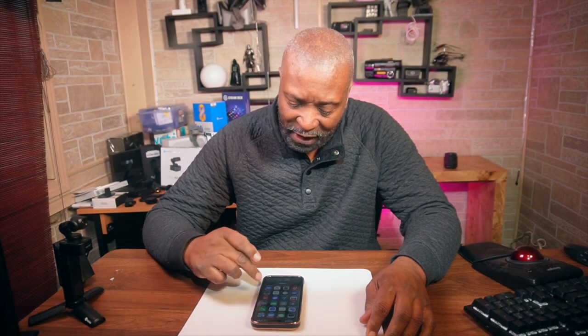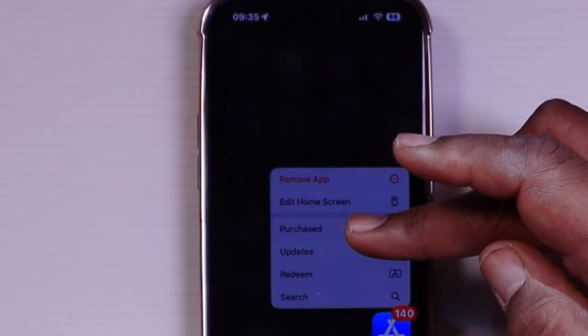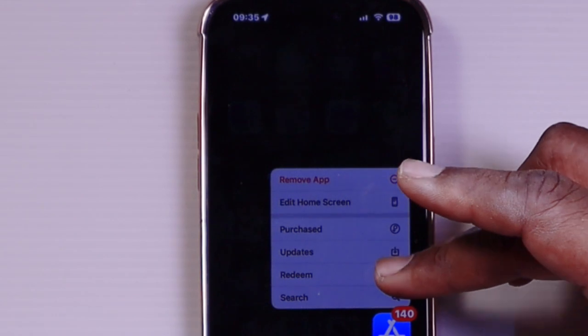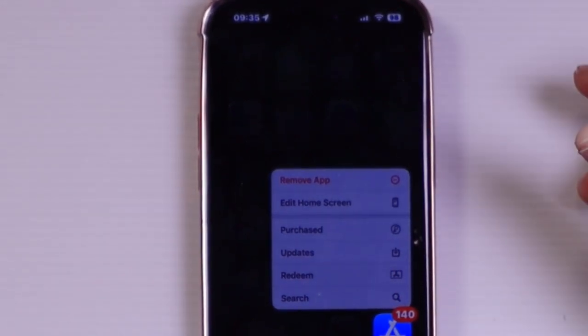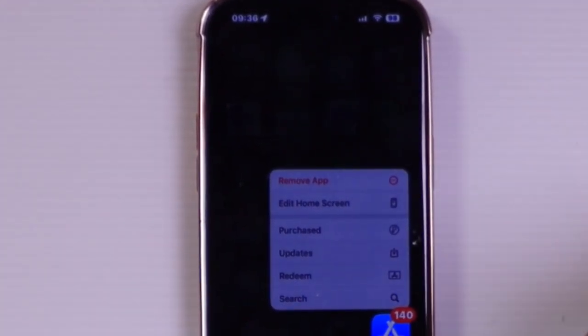If you want to explore the world of apps with ease, again, a simple tap on the App Store icon and it will give you several options. For example, you can see what you have purchased, you can do updates, you can redeem, or you can even search, all with a single tap and not having to open up or go through several app processes.